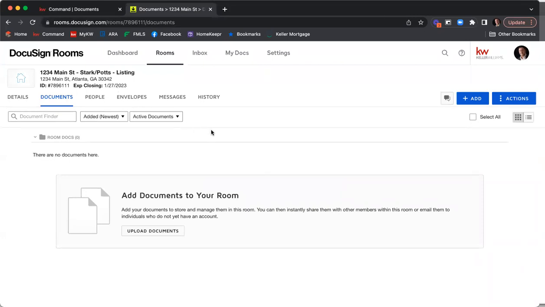Now, when you click start a transaction, it's going to take you directly here to the Documents tab. However, before we actually do anything in the Documents tab, we're going to want to go through into the Details tab and fill out that details information. That detailed information is what's going to pre-populate all of our GAR forms.